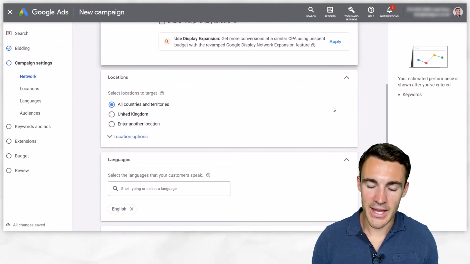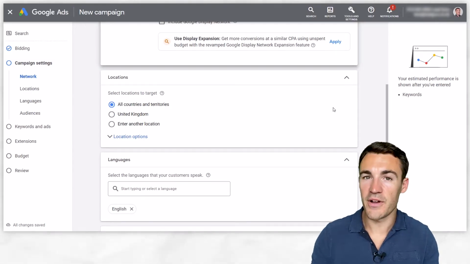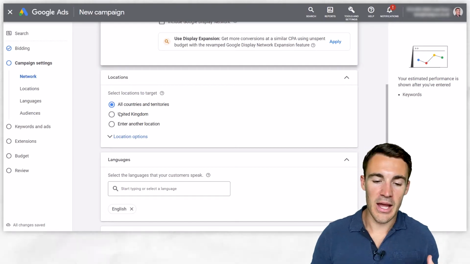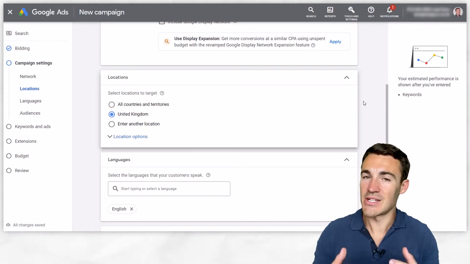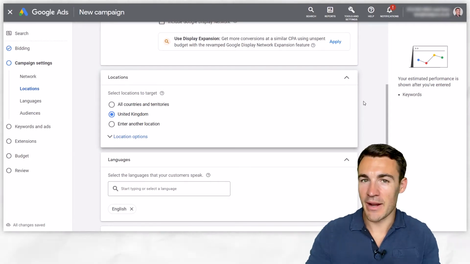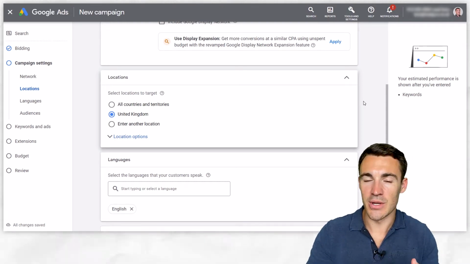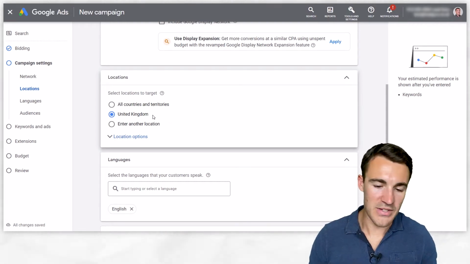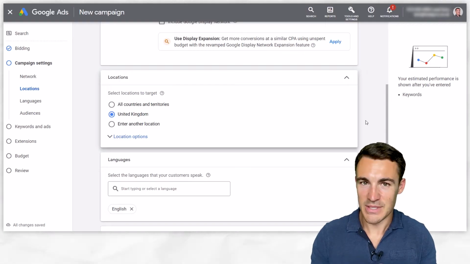Then we get down into locations. Obviously, the location you select is going to depend on the products or services you offer, where you can deliver them. I'm going to go ahead and select the United Kingdom. And the example I'm going to use to demonstrate this is my own business. So my own business is a digital advertising agency. We create, manage, and optimize campaigns for our clients in both Facebook ads and Google ads primarily. So I've selected the United Kingdom. That's where we're going to advertise this particular campaign.